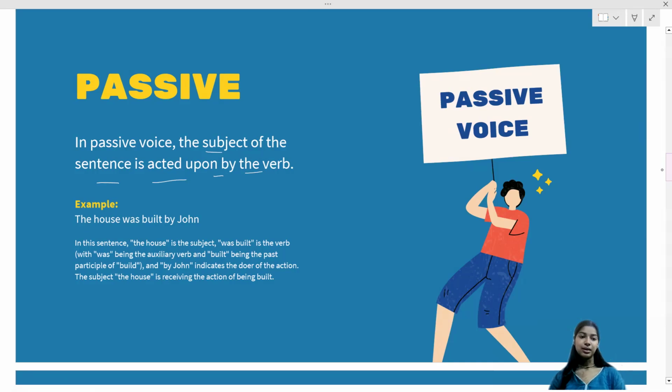So let's see it by the example. The house was built by John. John built the house. That was active, because the action was all performed by the subject. So here we can say in this sentence, the house was built by John.